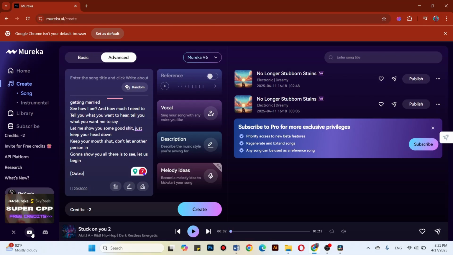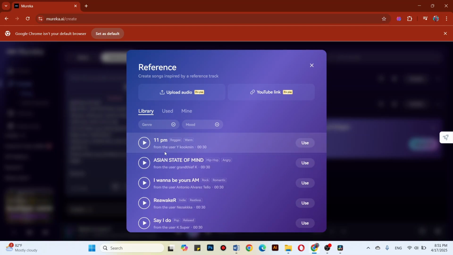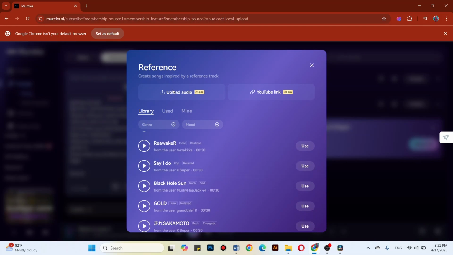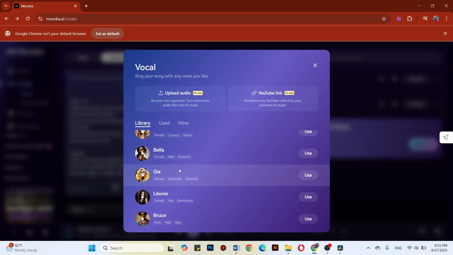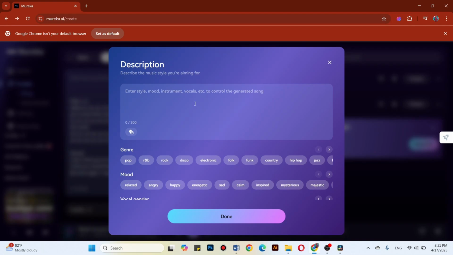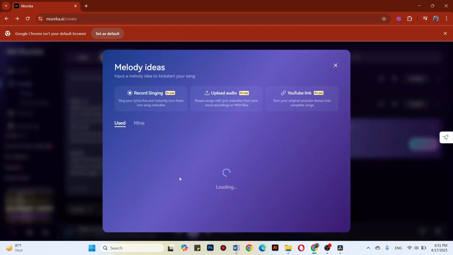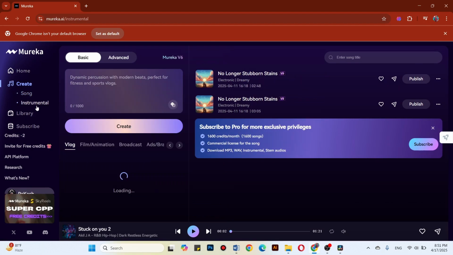At the sidebar, there are options for any reference song you want to take help from, or you can add your vocal or describe the music style you are aiming for. Or there are melody ideas, which are purely under the Pro Plan.